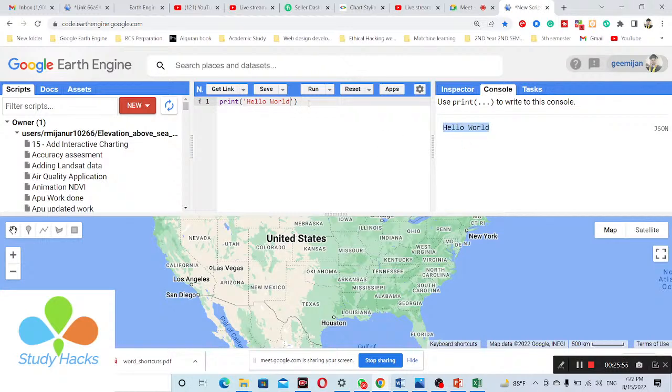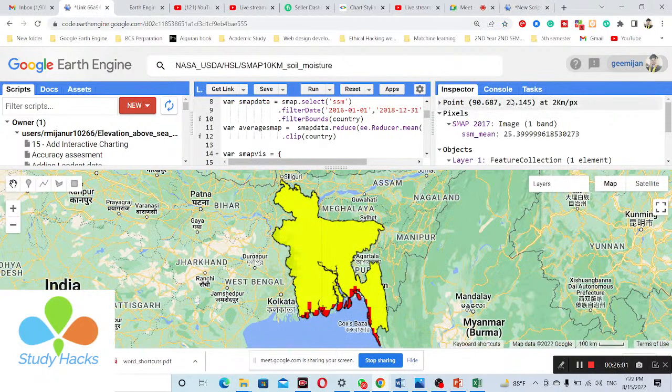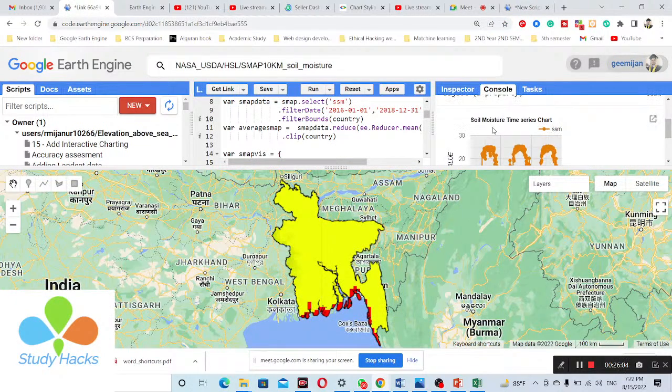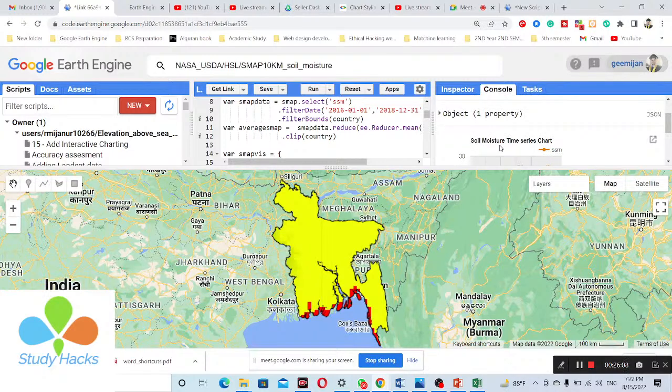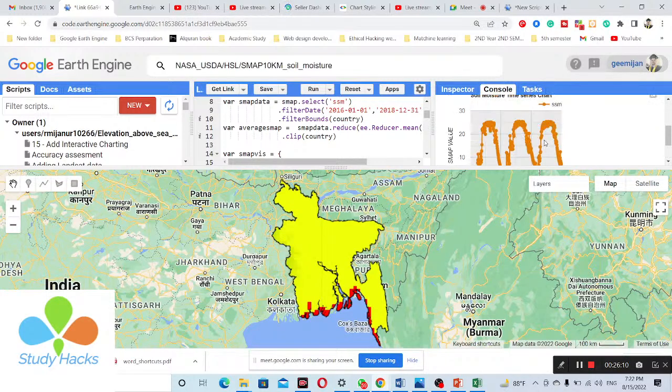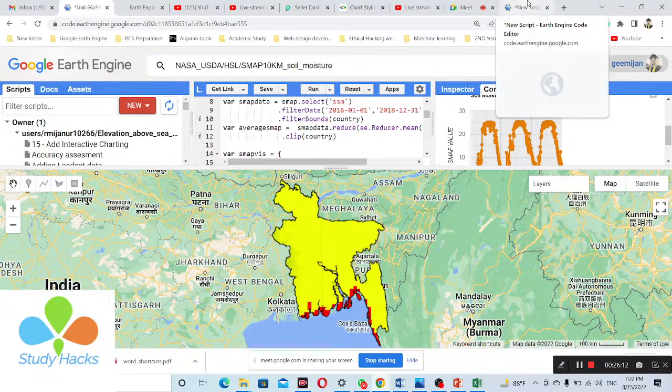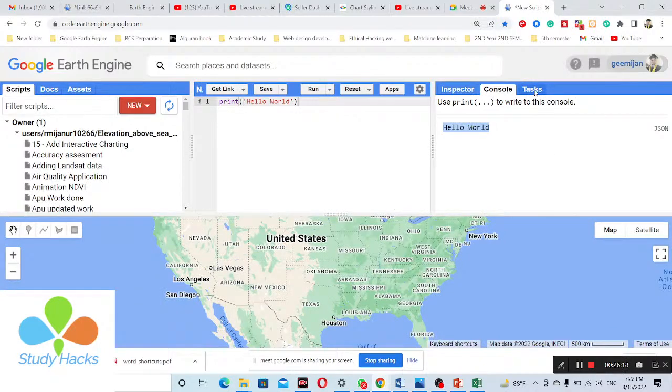So, printing output: when you want to print a chart, or a number or anything else. Here in my console tab I want to print my chart, so I can get the soil moisture chart under the console tab. The console tab prints your output. It can be a chart, different types of numbers, or different types of results.